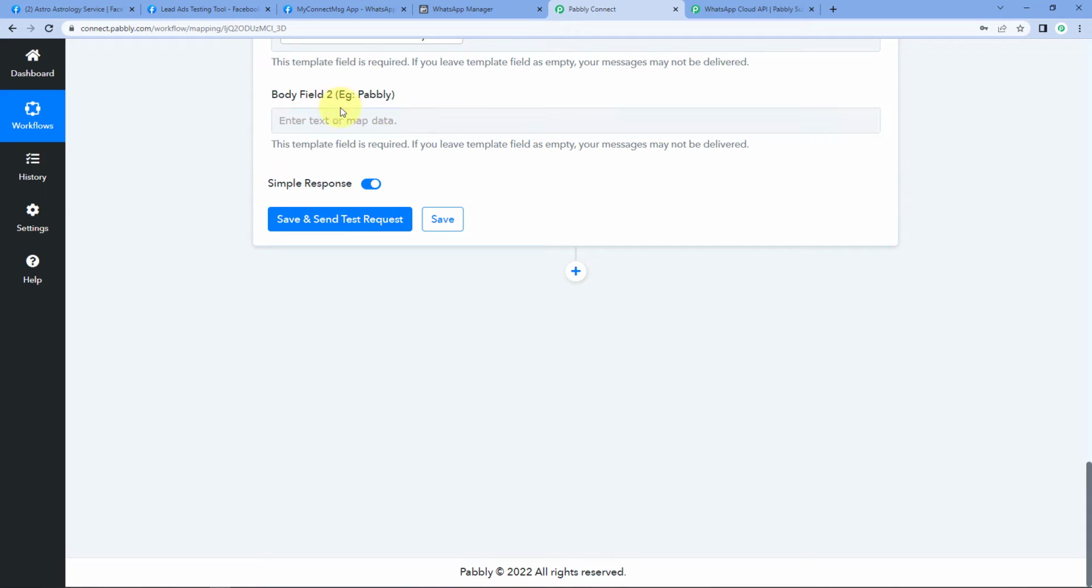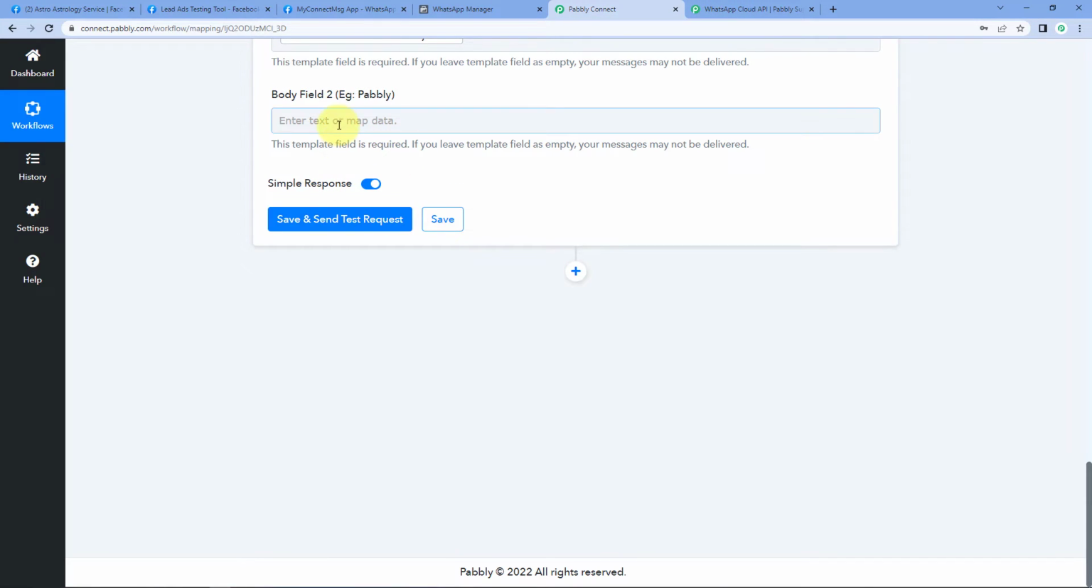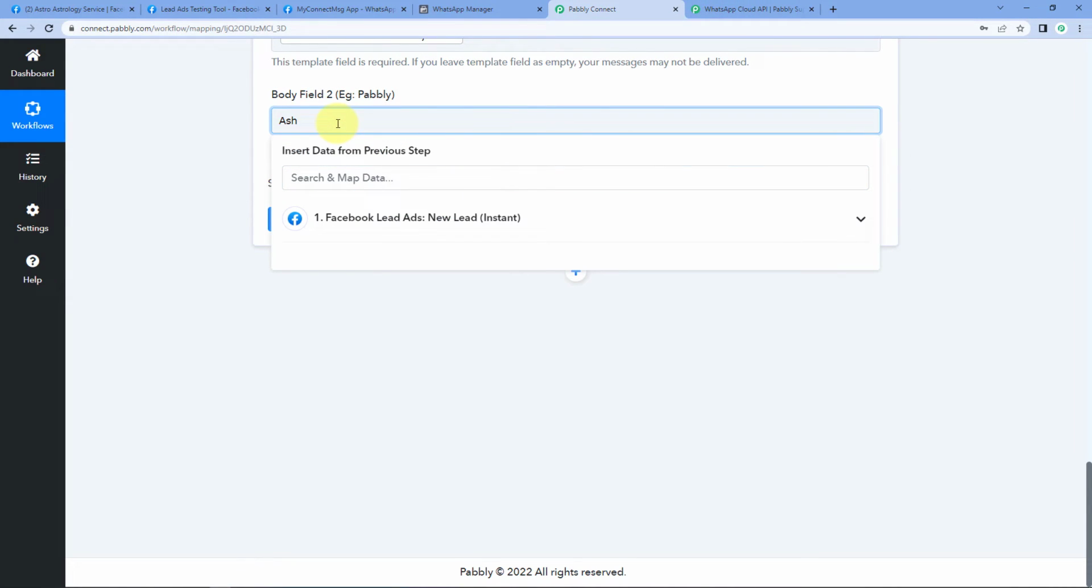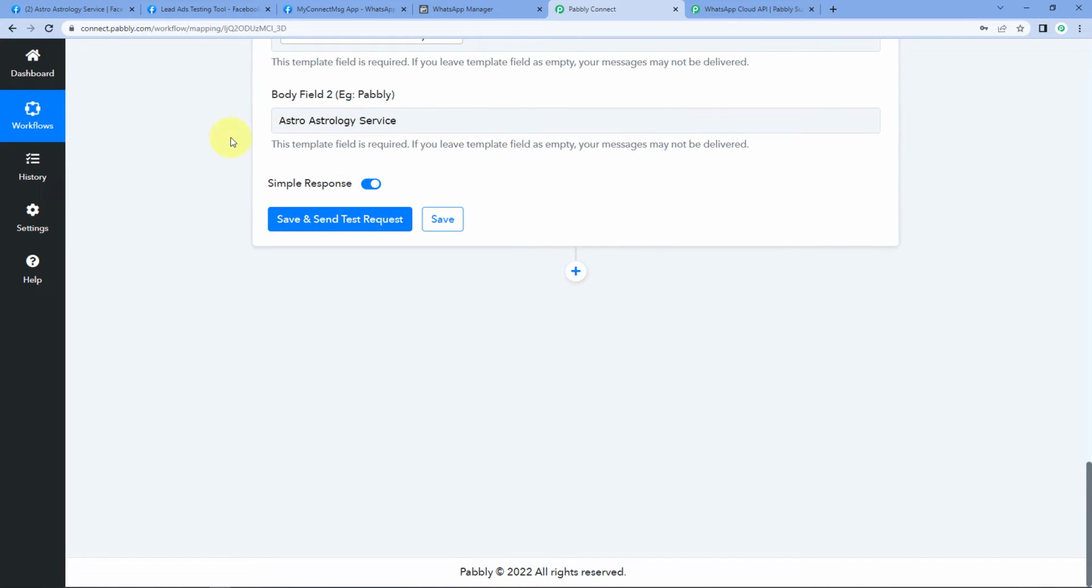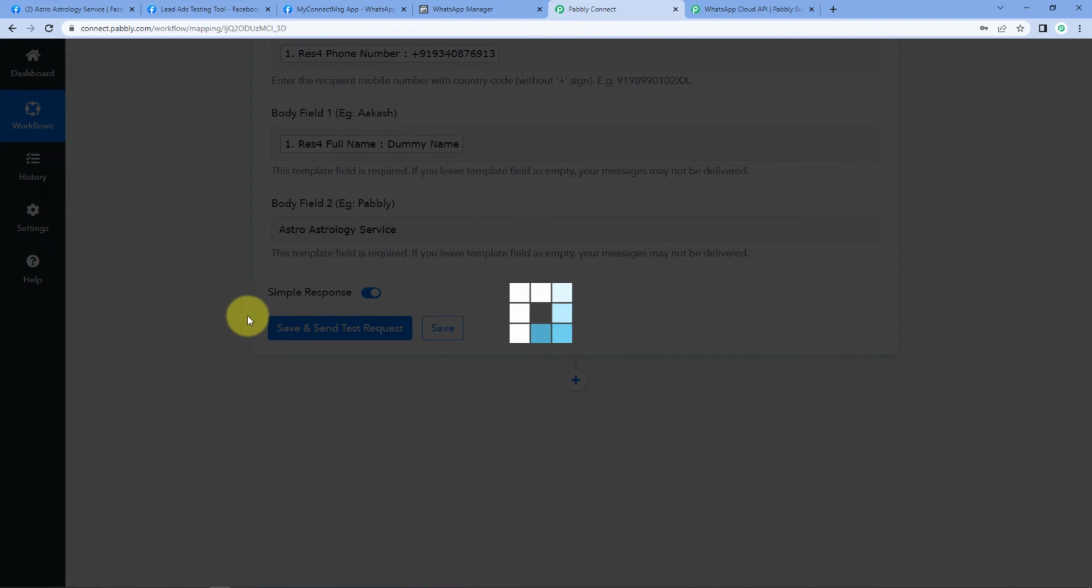And at last, it is asking us for body field 2. In place of body field 2 in our template, we wanted to add the name of our organization or our business name. So I'll add my business name, Astrology Service. And after adding all these details, just click on save and send test request.